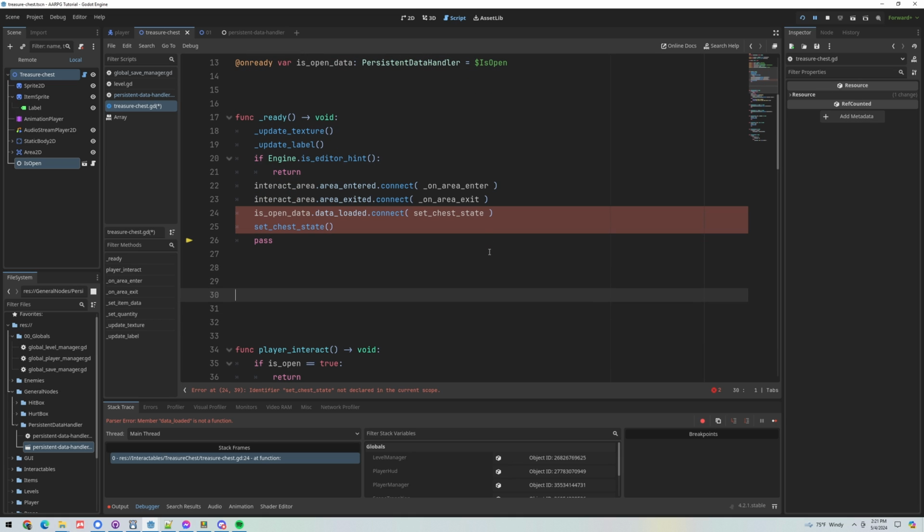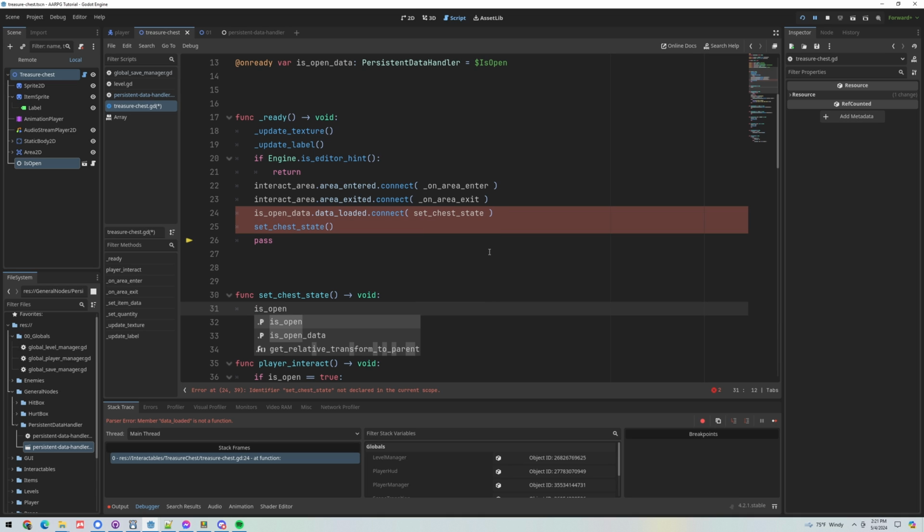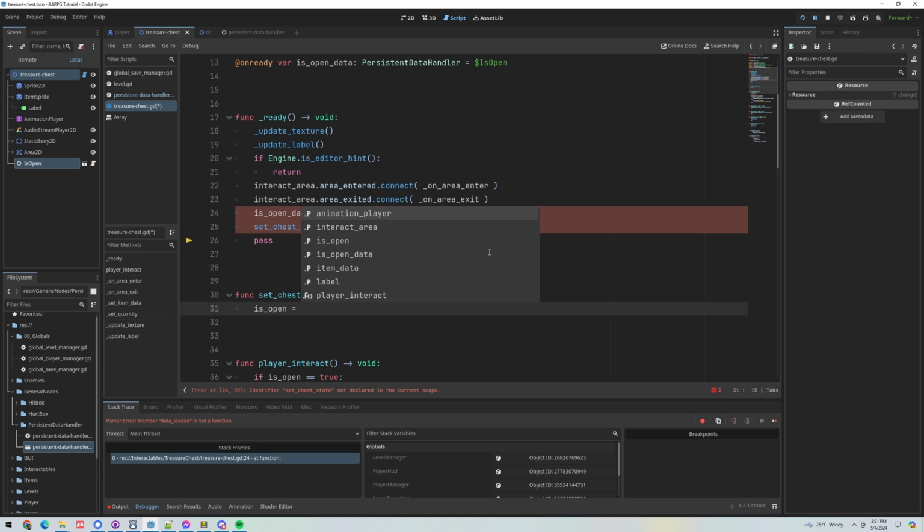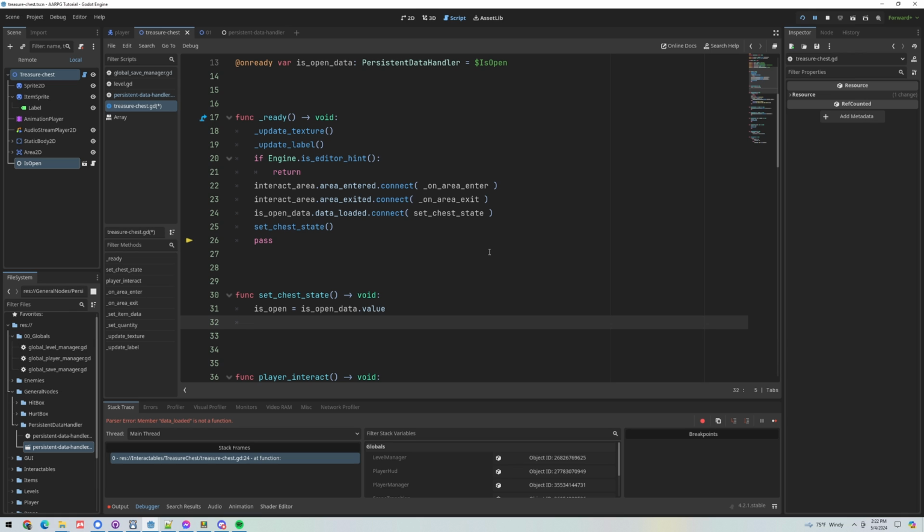And this function is going to be pretty simple. Set chest state. We'll go is open. First, we need to get our is open value, and that's going to equal our is open data dot value. And then we also need to, if it's open, right?